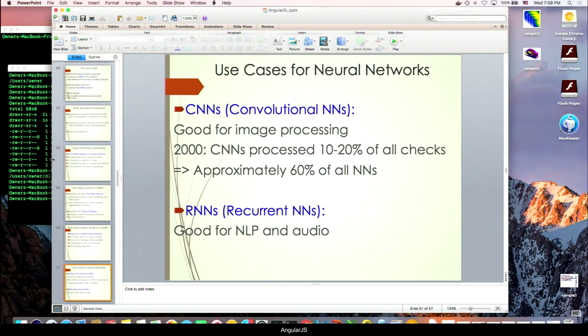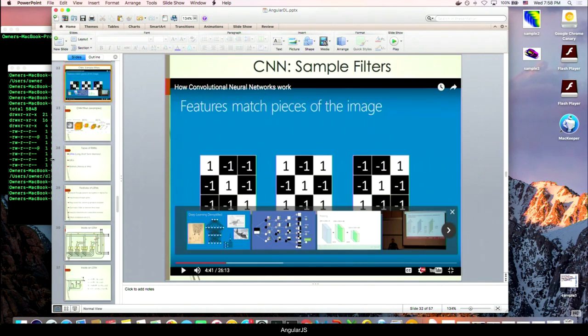Use cases: CNNs are good for image processing. They're stateless. RNNs are good for NLP, where you've got to keep track of information over a period of time, stateful. They're much more complex. CNNs involve these little matrices called filters. Has anyone heard of a convolution? So convolution, remember Dr. McCoy when he's scanning the person's body, had that little thing scanning across with that sort of space age sound? That's what it reminds me of.